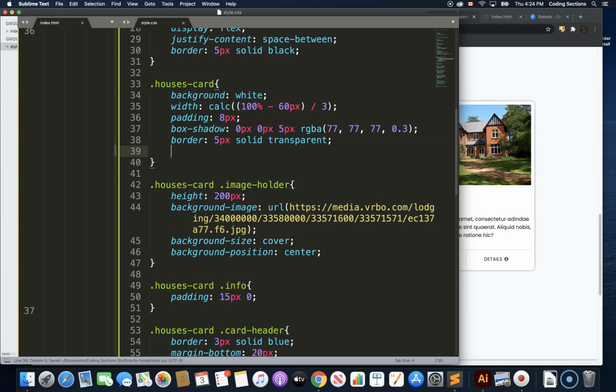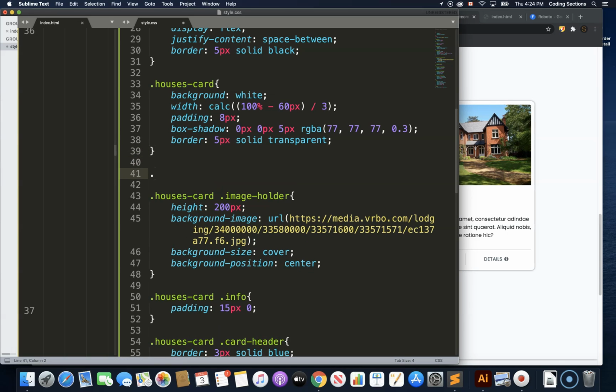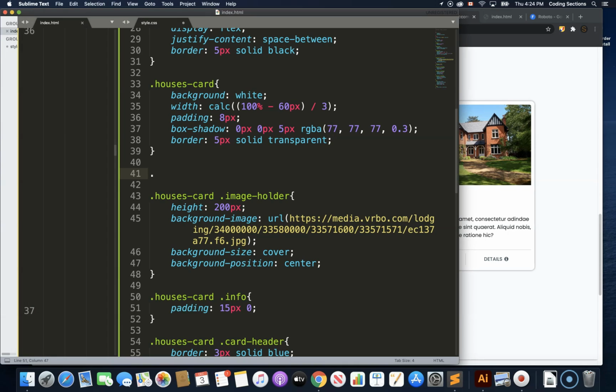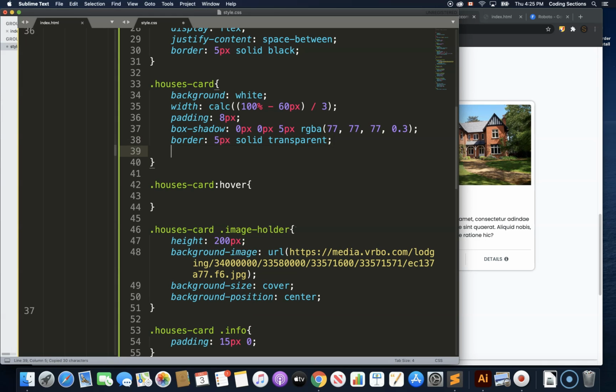What else? Yeah, I have an idea. I think when you hover over the card, no, I'm not sure if I want to do this. Let's see. Houses card, when you hover, this is just a visual effect. This is not going to be clickable anyways, not for this moment. I'll put the border to be a light blue, and by the way, a transition.